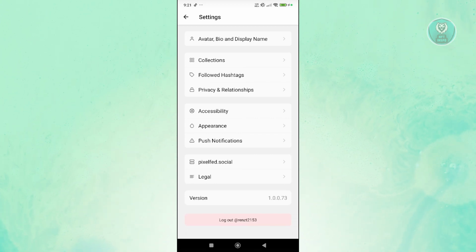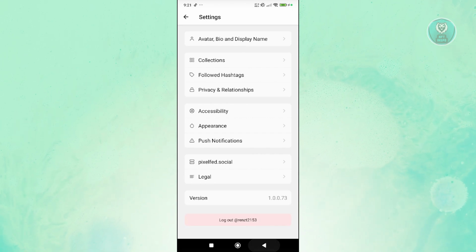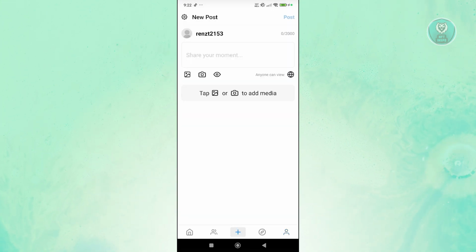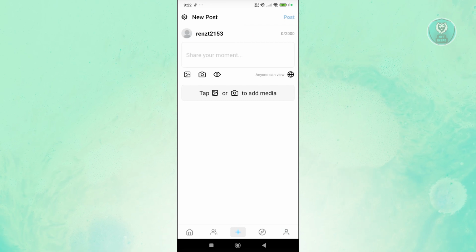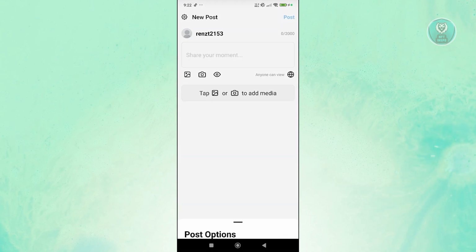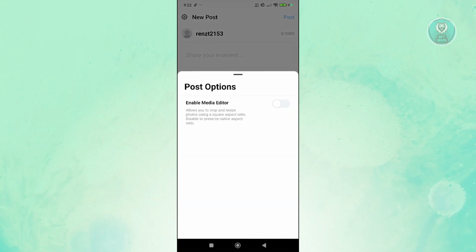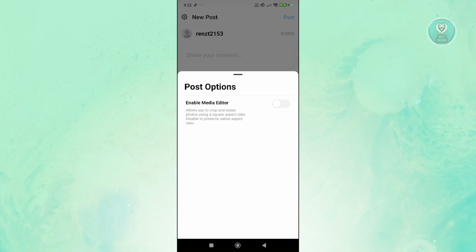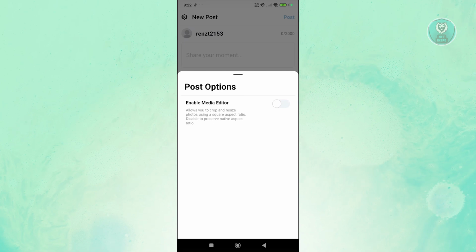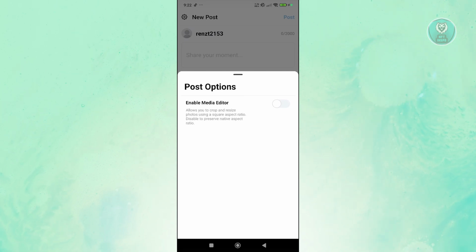So you can edit your avatar, your bio, the display name, your collection, follow hashtags, accessibility, and appearance here, and even edit the permissions for your push notifications. Now, if you want to post something, click on the plus button at the bottom right of the screen and share your moment. You can even add photos. You can take photos via the section itself, but you can also click on the settings icon at the top left if you want to enable the media editor, which allows you to crop and resize photos using a square aspect ratio. If you want to preserve the native aspect ratio, disable this option.